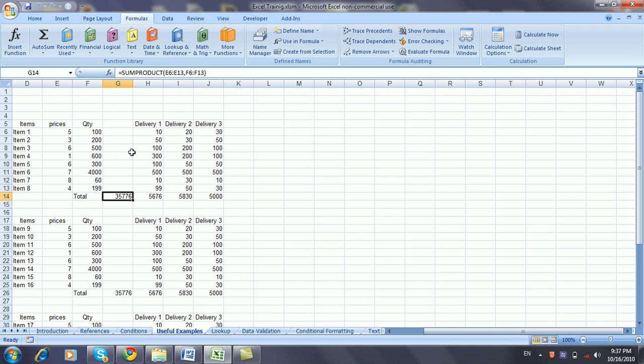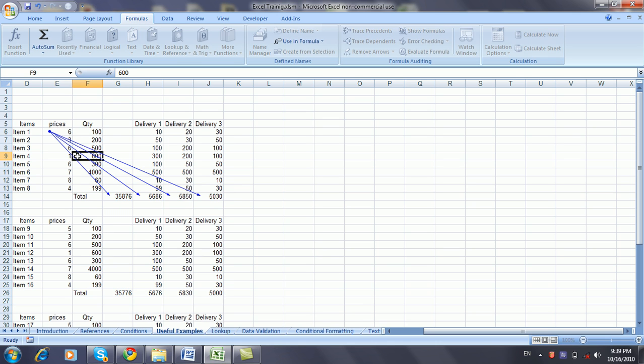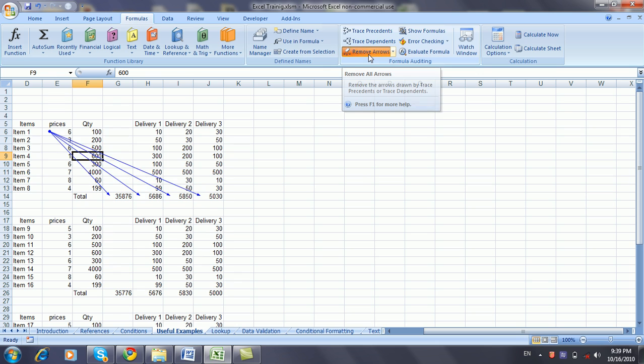Then we can check the opposite of this. If we want to know the cells affected by changing the value of the active selected cell, we select our active cell, and we click on Trace Dependents, and it will show us that all these cells here are affected by this cell here. So anytime we change the value here, all these will be affected. And again, we can remove the arrows from here.